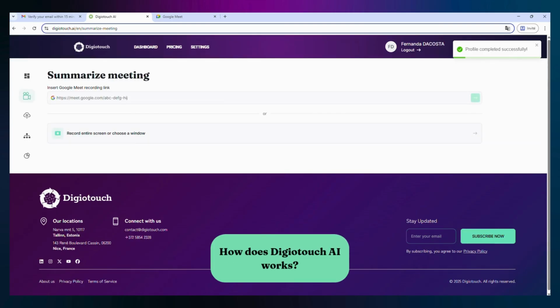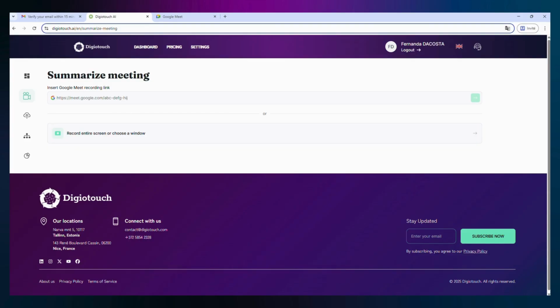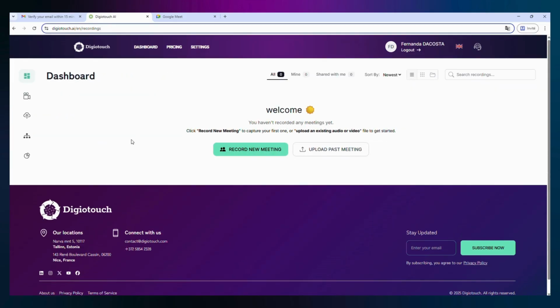So this is how it works. You can upload or record a meeting. Digiotouch AI processes the audio, automatically detects the language, transcribes the conversation, and delivers a clean summary with key action points, all without a bot joining your calls unless you want it to. So let me show you the dashboard.